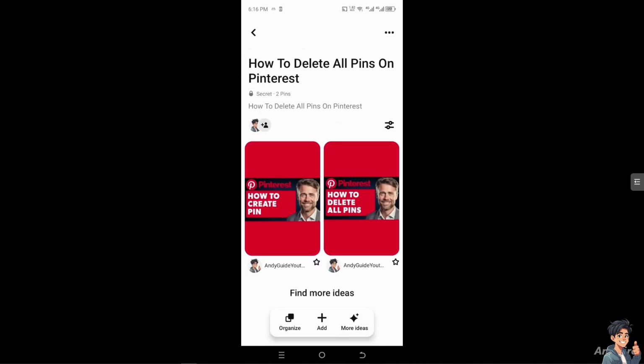Now, by creating and sharing pins on Pinterest, you can effectively promote content, engage with your audience, and achieve a range of personal and business objectives, enhancing both visibility and impact.